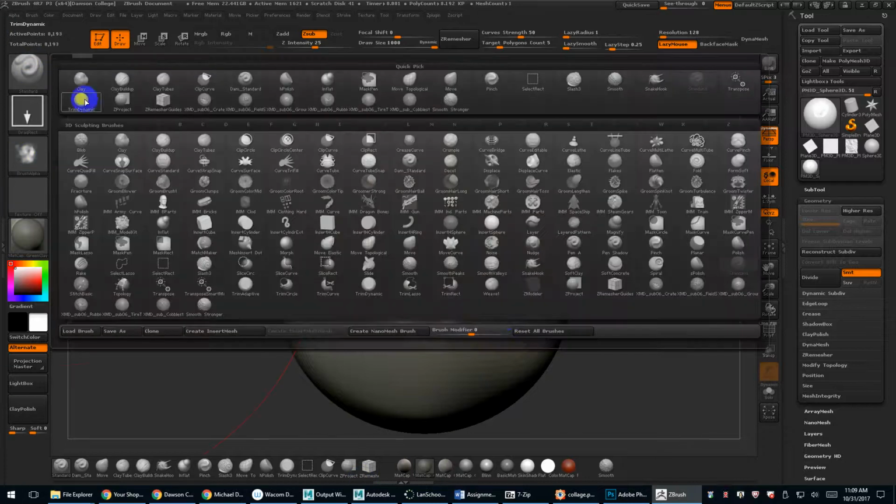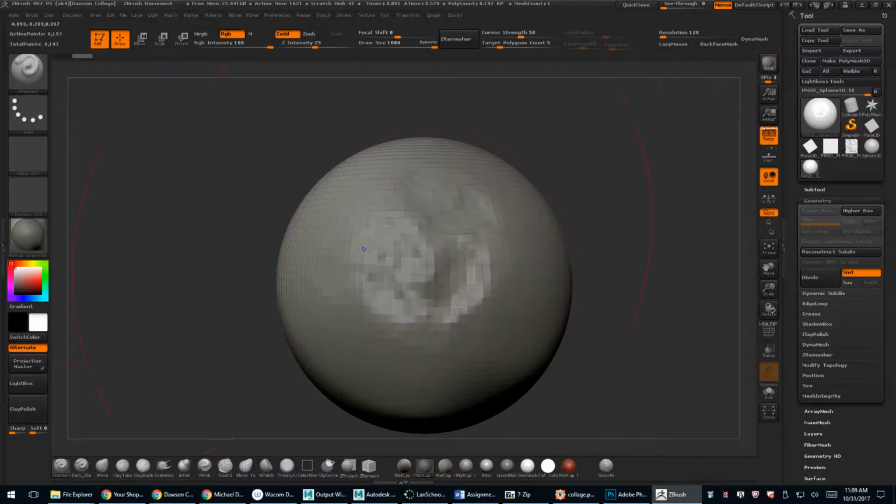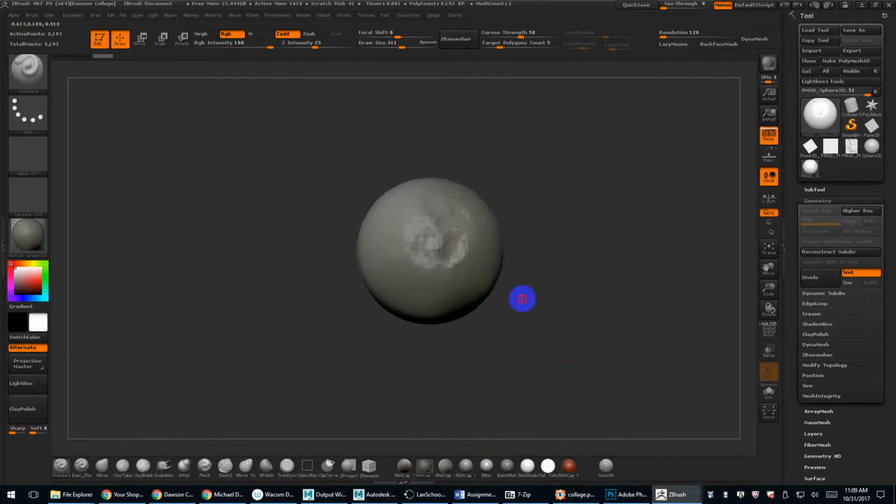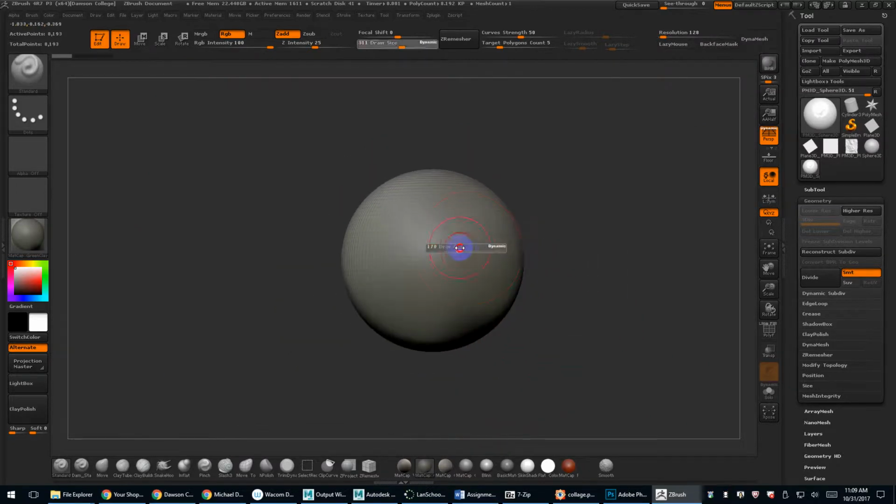Actually, let me reset my brushes here. So I'll reset all brushes to get rid of that alpha. Alright, so I can put a stroke through that. So that makes a difference.